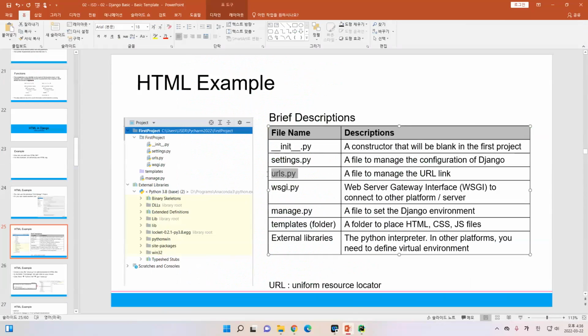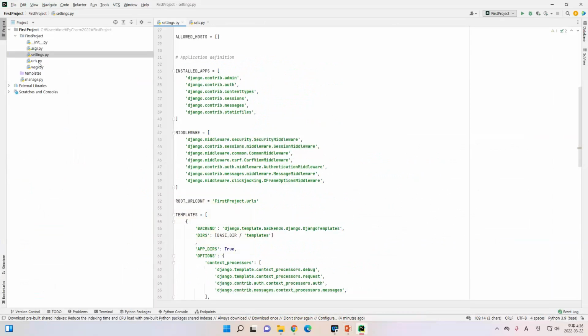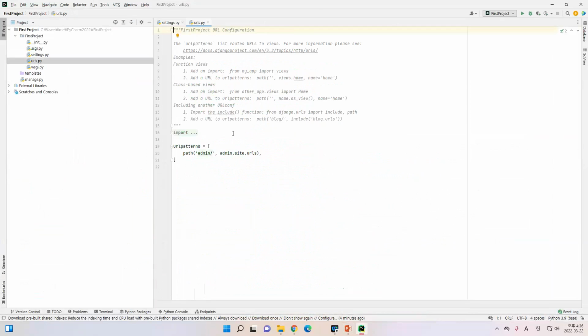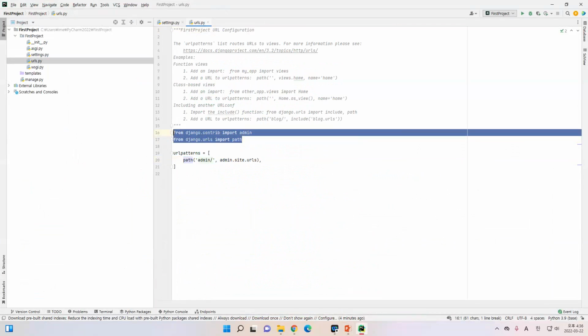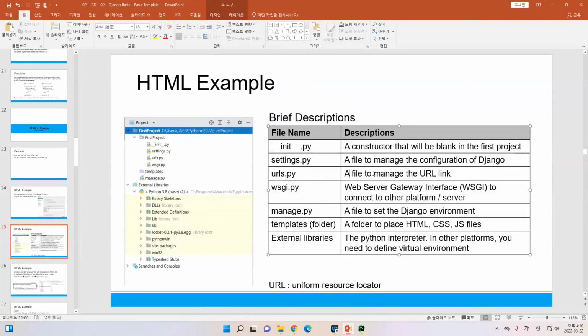And URLs. URLs is the part of the link. Whenever you are going to access your web, you need to define here. So you will need to define like this one. You have the import function. So it is a file to manage the URL link.